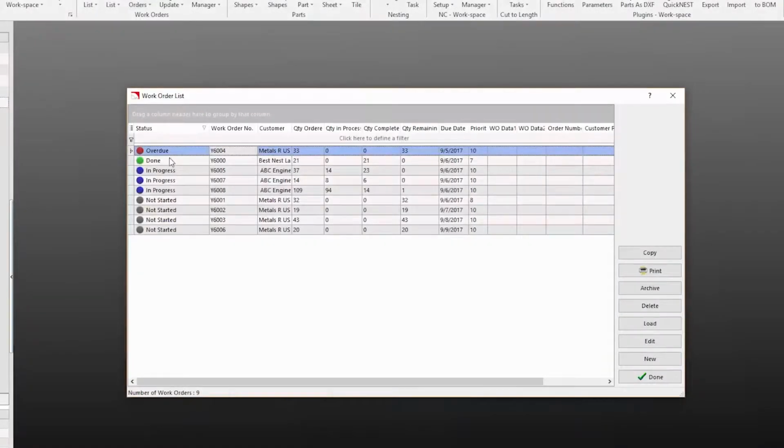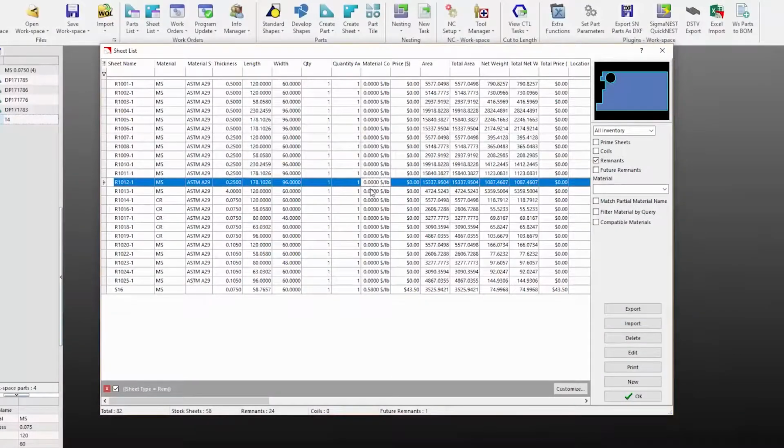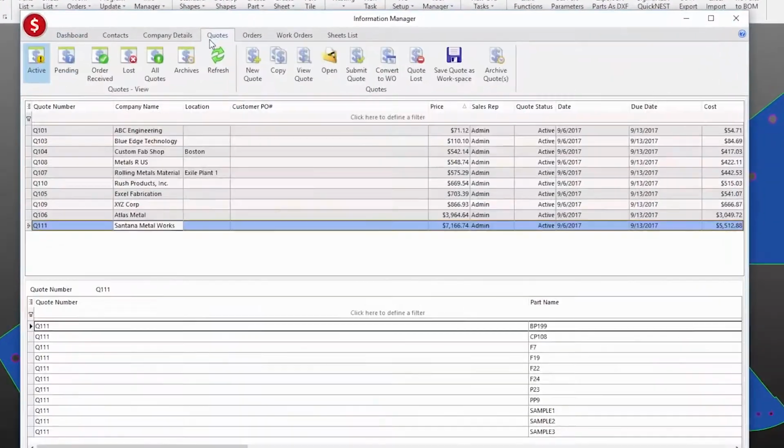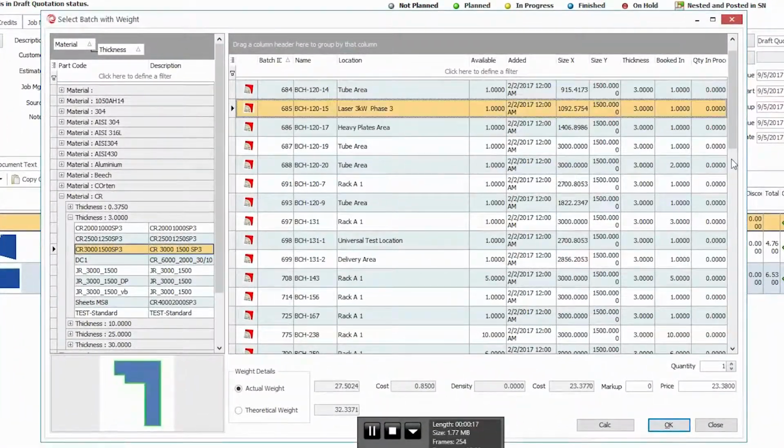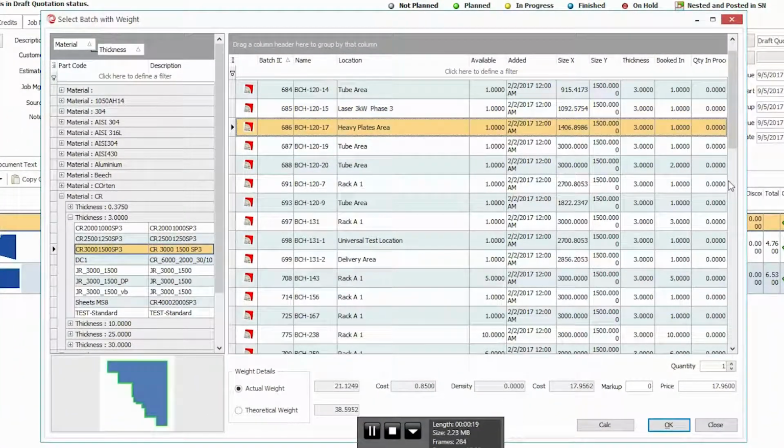Users can also track work orders, inventory, remnants, and create custom quotes on the fly. We can even sync this information for you in an ERP or MRP solution.